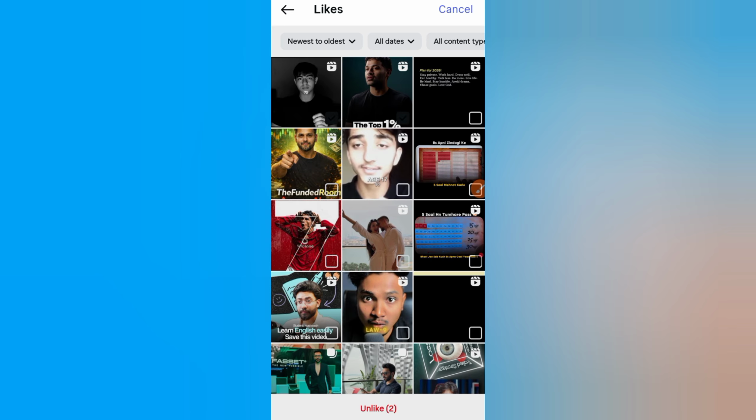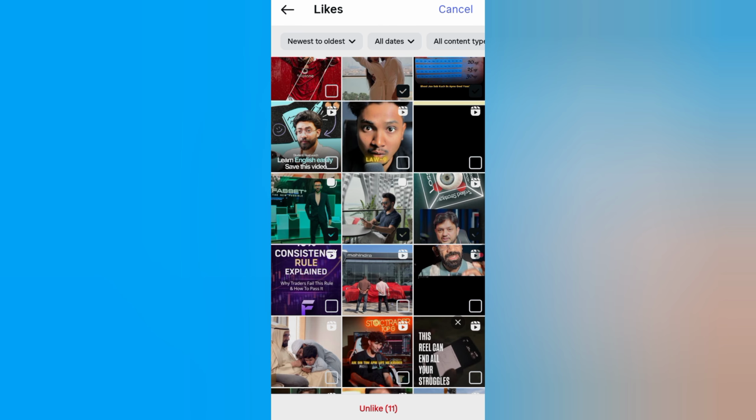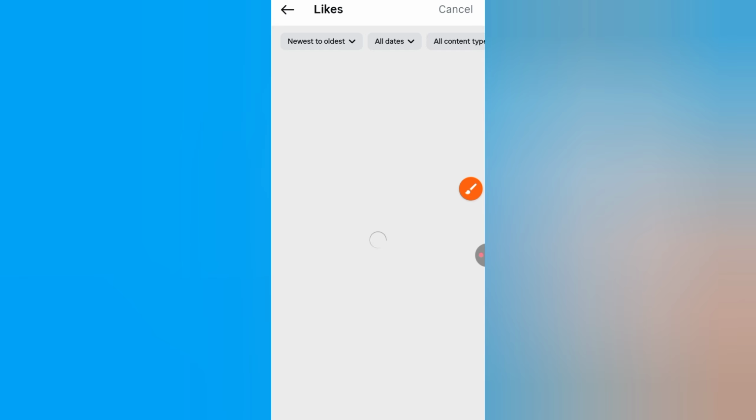Now tap on Select in the top corner. After that, choose the posts you want to remove likes from, or simply select multiple posts at once to save time. Once selected, tap on Unlike at the bottom. Confirm your action, and Instagram will remove your likes instantly.